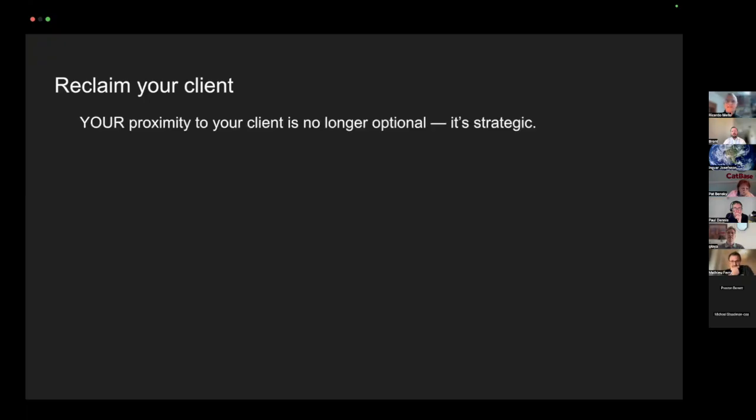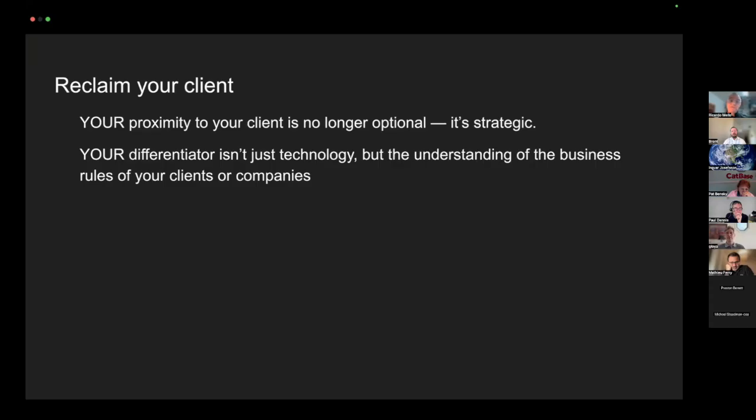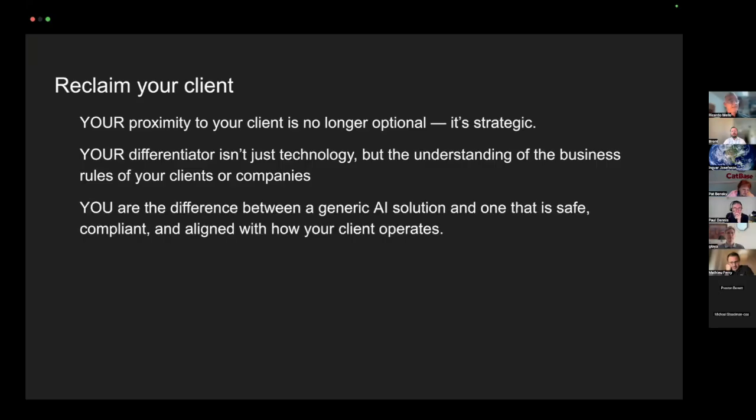What I mean by that is your proximity to your client is no longer optional. It is strategic. Because your differentiator isn't just technology, but that you understand the business rules of your clients and companies. You are the difference between a generic AI solution and one that is safe, compliant, and aligned with how your clients operate. I'm going to repeat that as it's so important. I really strongly believe that.